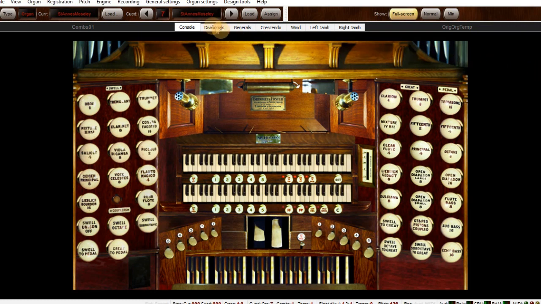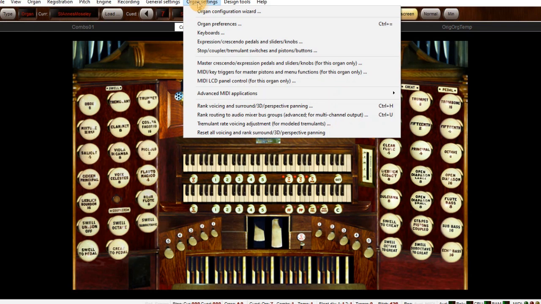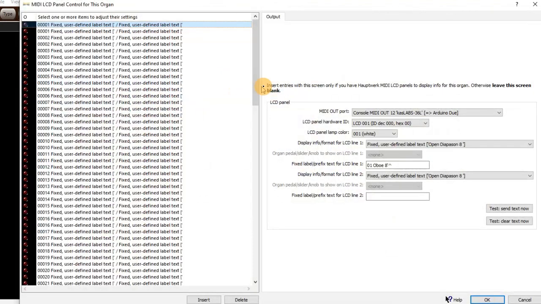So let's open up organ settings and MIDI LCD control panel for this organ only. The first thing we should probably do is to ensure that all of these are okay. I'm just going to scroll quite quickly one by one through the entries and check that there is a complete sequence of LCD ID entries in this table, because that's what we need.